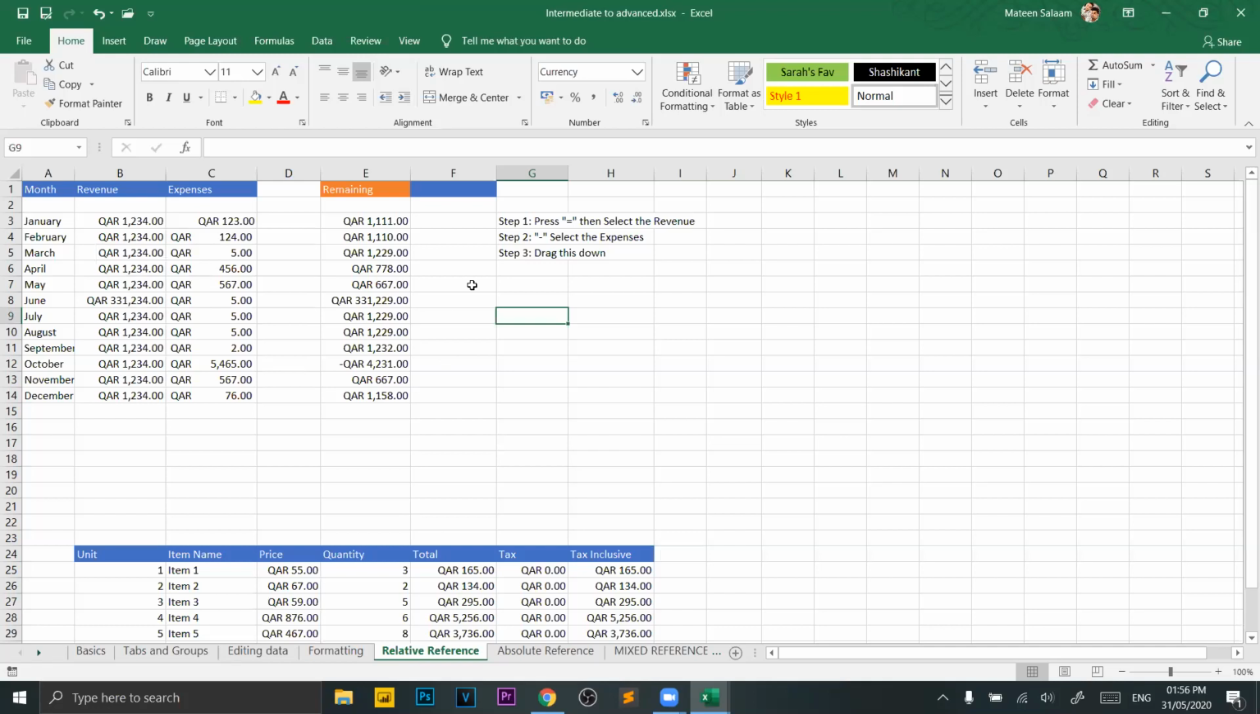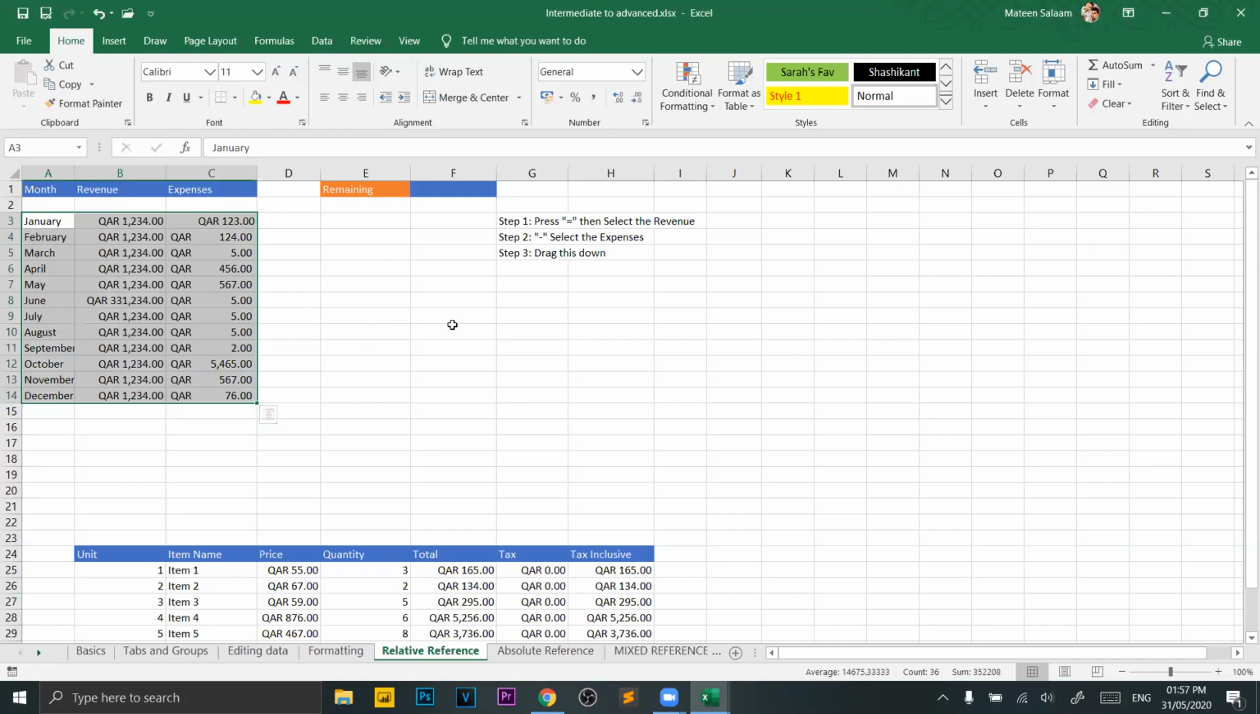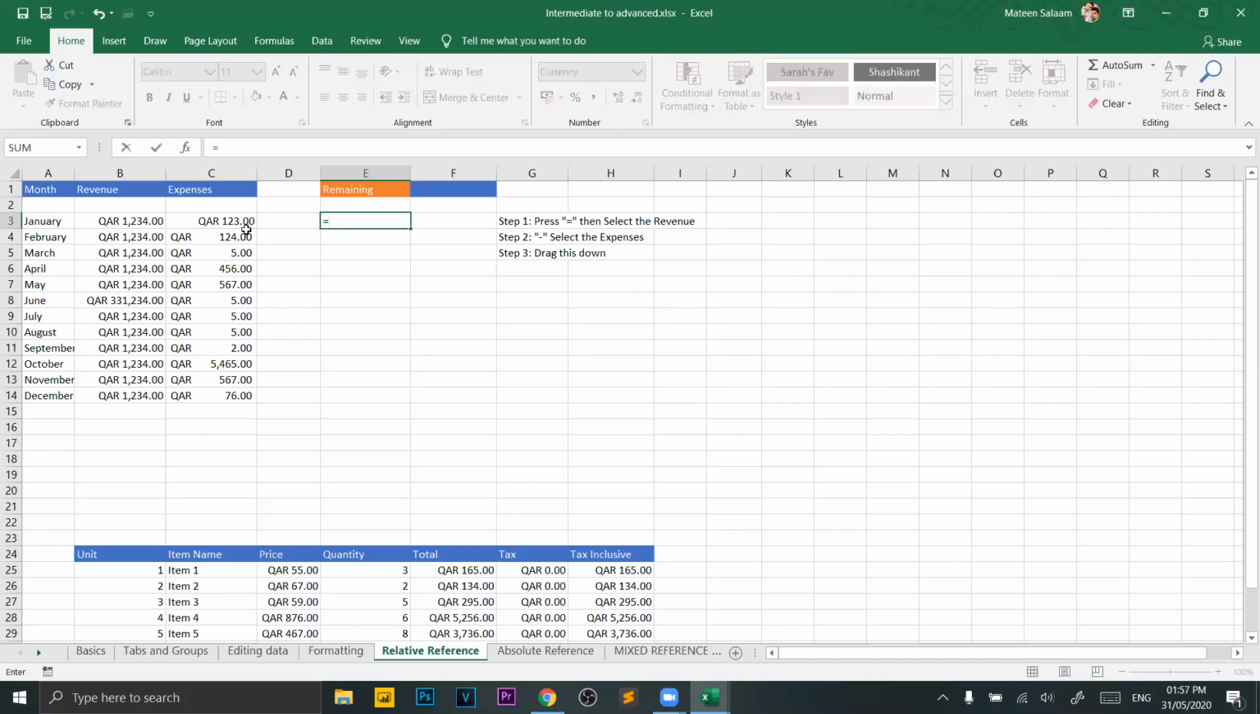Coming to the relative reference, we'll be learning the basic functionality of how relations work in Excel. It's like this: if you are giving one relation and then you're just dragging it down, then everything will follow. I have this simple example of a store's expense and revenue sheet in which in January he had the revenue made of 1 2 3 4 and expenses of 1 2 3. So the remaining amount would be the revenue minus the expense.